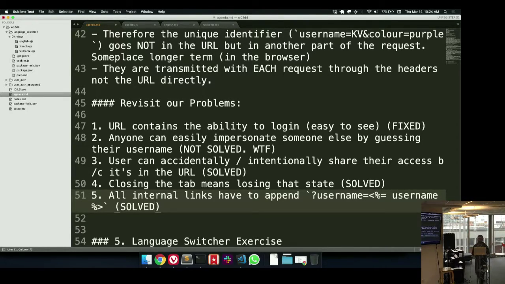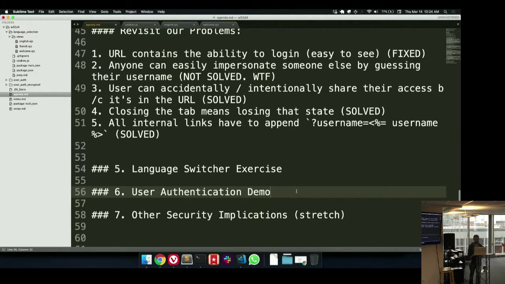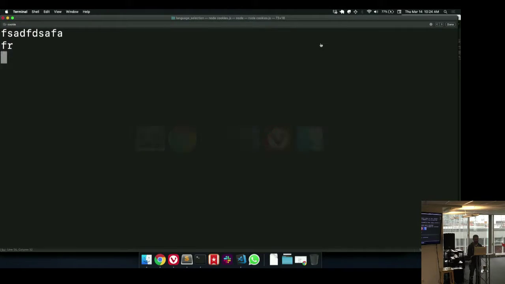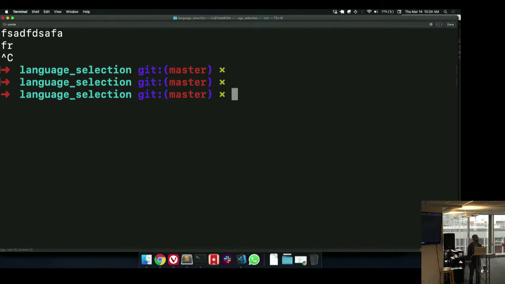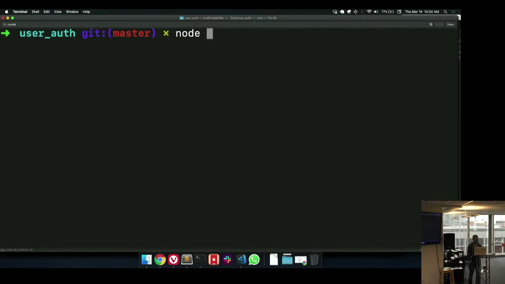Okay, let's talk about number 2, what was apparently the biggest problem. This is not solved because, as we'll see in my next demo, which is already implemented, so maybe I'll bring that up and we'll talk about it. User authentication demo. Let's bring it up. This is going to be the topic for the next, let's say, 5-10 minutes. And then after that, hopefully we'll have time to talk about other security implications that we haven't talked about yet. Okay. So we're going to go to the user auth, and we're going to run it.